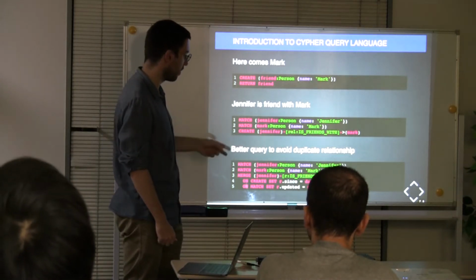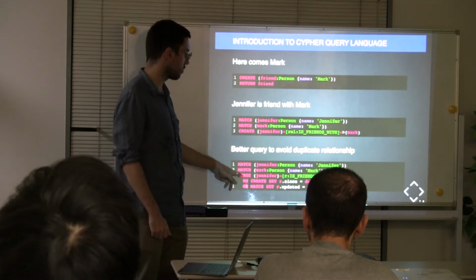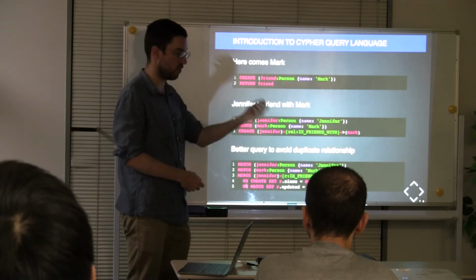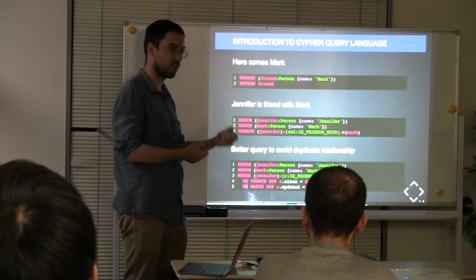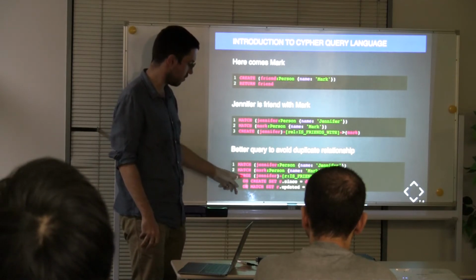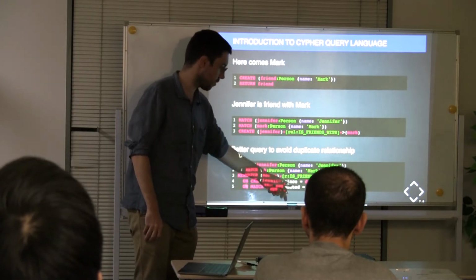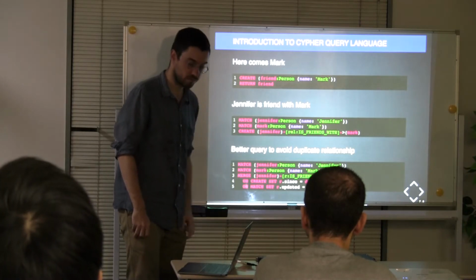If you want to avoid that, instead of create here, we use the merge keyword. Merge will work for the nodes and relationships. We will try to fetch, and if it exists, it will just take it. If it doesn't exist, it will create. And you have some triggers as well here. So if you merge and actually it was a creation, then you can set some properties here. And if it was a match, you can do something else.